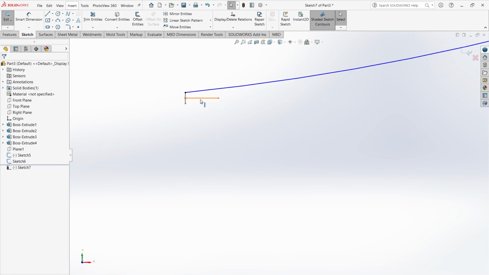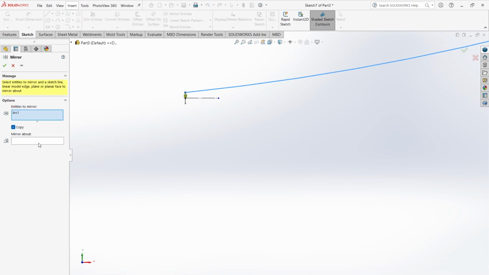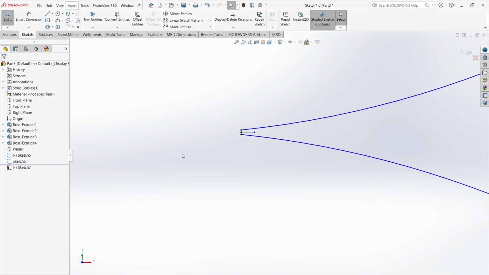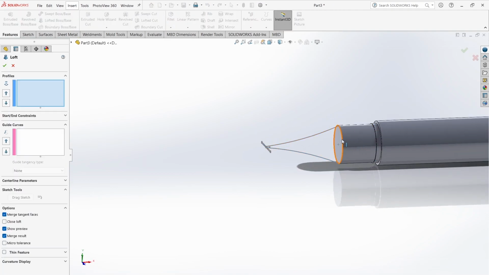I will just make this line into a construction line, and I will use the mirror option. There is mirror. Yes, mirror into this. Mirror about this line. Okay.